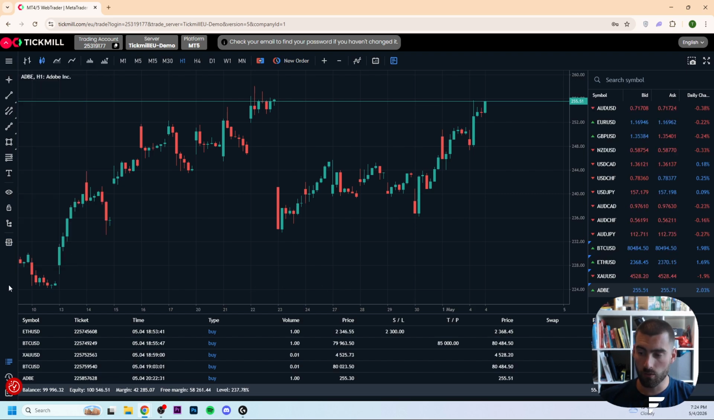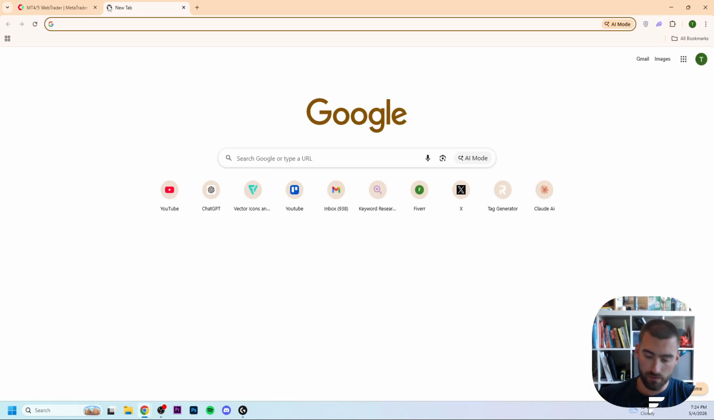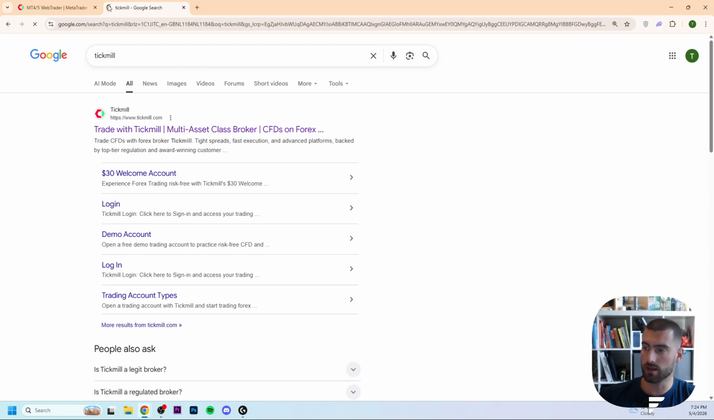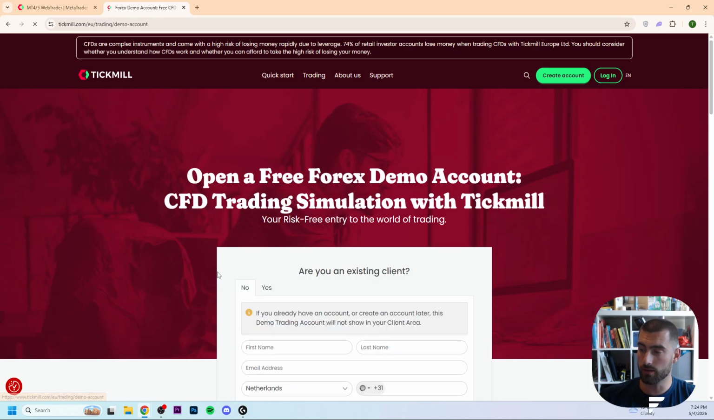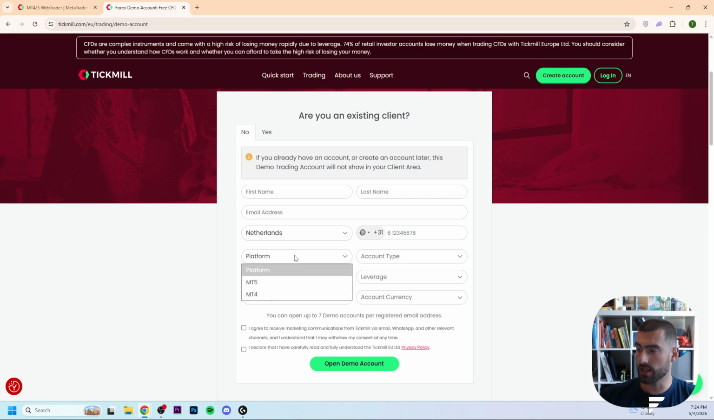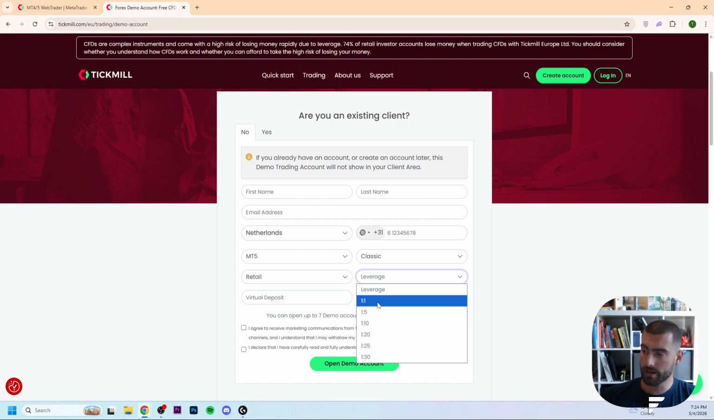So there's one way how we can do this, and that is in the beginning when you're creating your account. Because right now, if you go right here to tickmill.com, there it is, and we select right here, try a demo account, you need to select right here the platform, so MT5 or MT4. Now I want to do MT5. Then right here, fill in your account type, so classic, retail, and then right here you can decide your leverage.